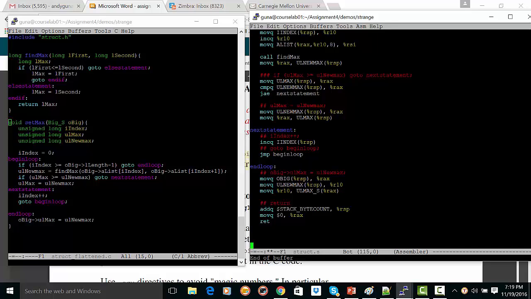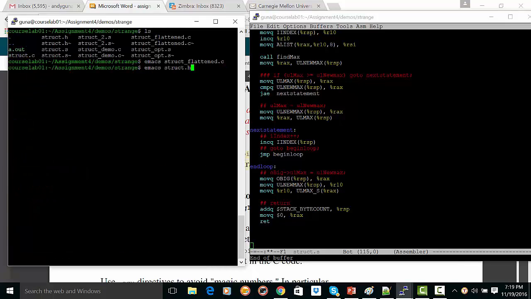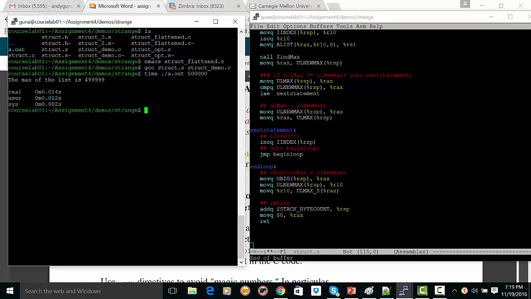So let's take a quick look at how this works. When you're trying to compile and run it, we can do something like this. I'm going to say gcc struct.c and struct_demo.c, and then I could run it, actually I will try to find the time for 500,000 things. So notice that it's 0.014 seconds. That's what I need to get this thing. It's a fairly straightforward algorithm.